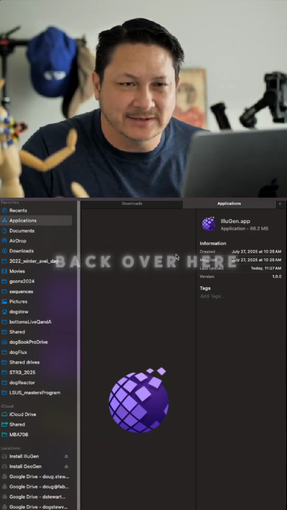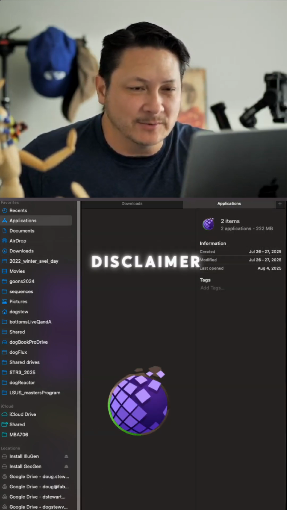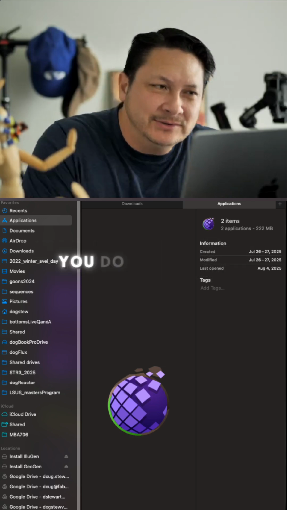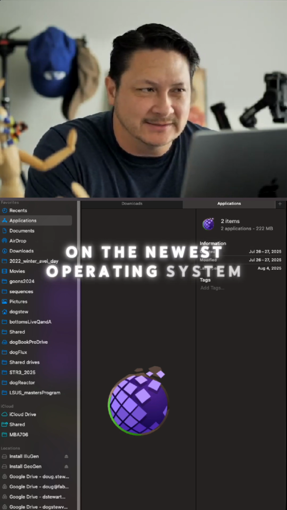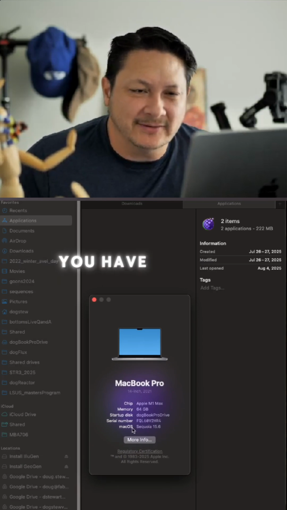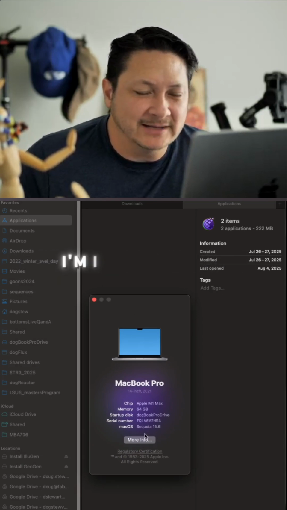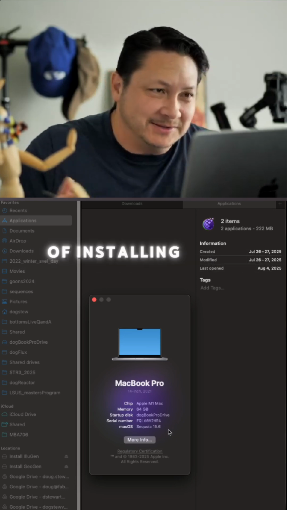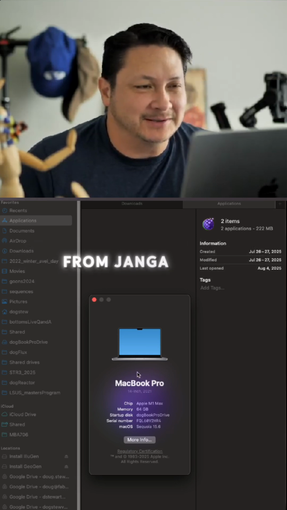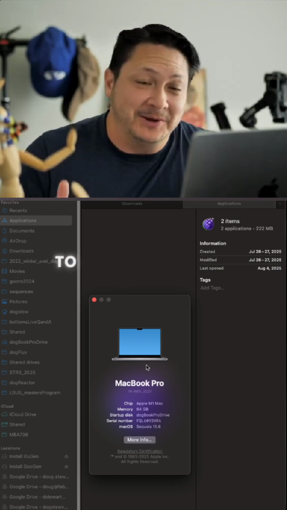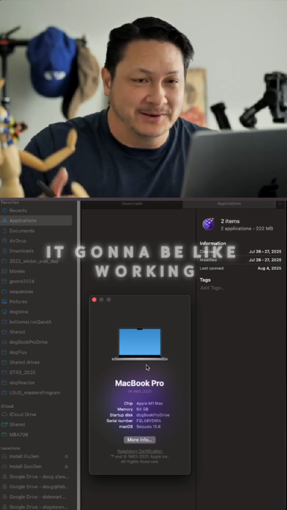So if I come back over here, here's my applications. Now, one disclaimer, one thing to keep in mind when you're installing this: you do have to be on the newest operating system. If I go to About This Mac, you're going to see that you have to be on Sequoia. I just updated this last night for the very purpose of installing these two pieces of software from jangaFX. I'm just a geek about this stuff, and I really wanted to know what it was going to be like working on my Mac.